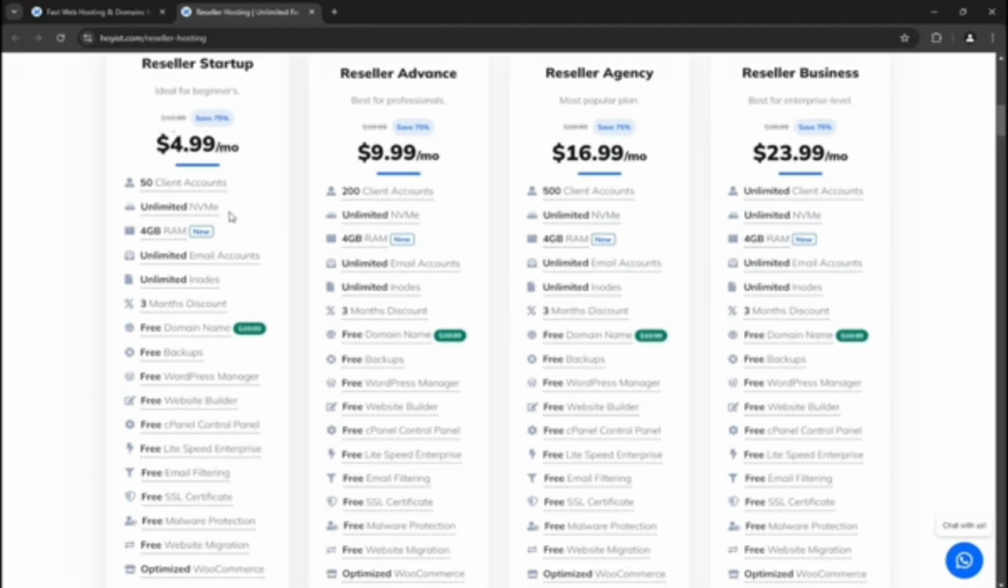But if you go for Hoyist.com on a monthly basis, your billing will be the same. And if you go for yearly or 2 or 3 year billing, your domain name will be free. So I would suggest you check our reseller hosting plan.